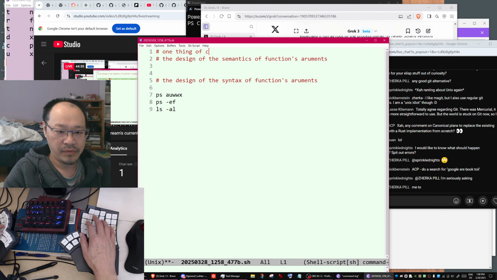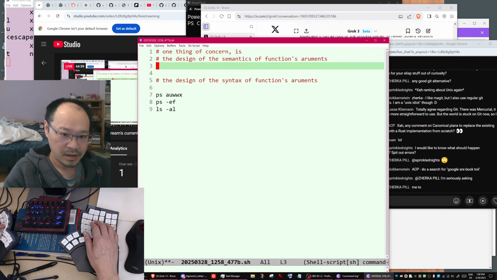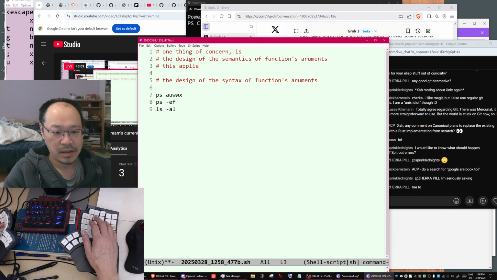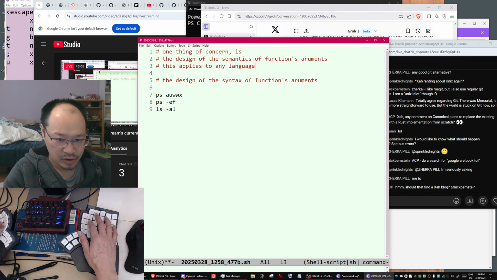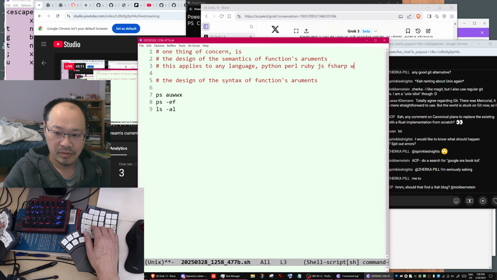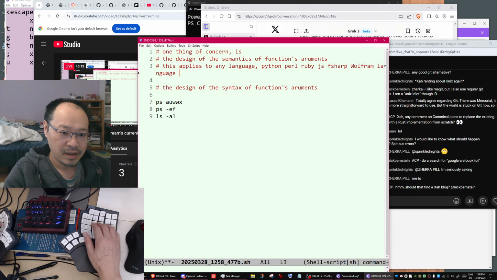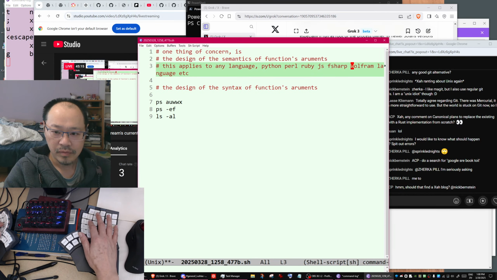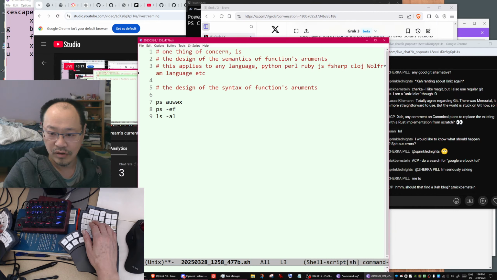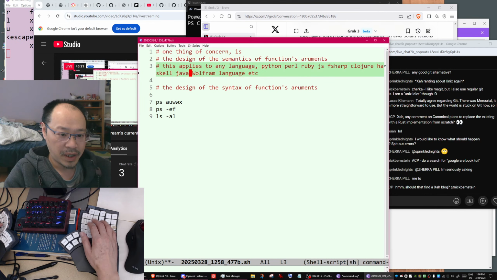One thing of concern is the design of semantics of function arguments. This applies to any language: Python, Perl, Ruby, JavaScript, F#, Wolfram language, Clojure, Haskell, Java, and PowerShell.